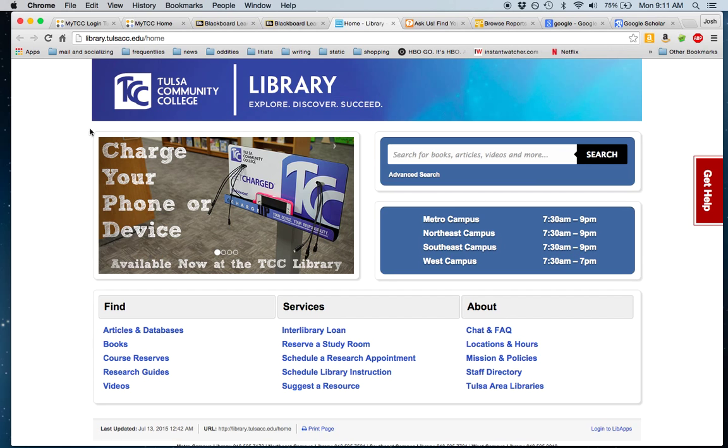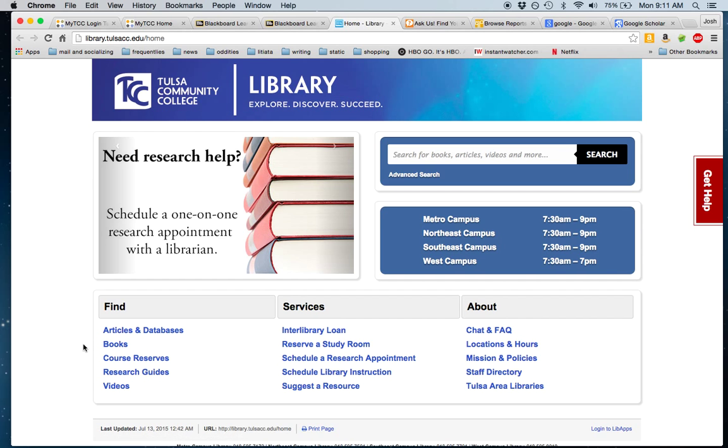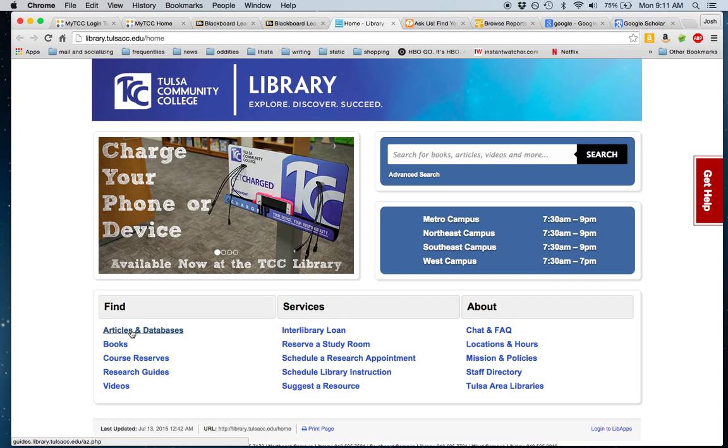But let's go back to that library homepage. And what I want to look at now is this find section. This is where you'll find a lot of the search functionality to go to really actually look for your sources. You can look for books, you can look for articles and databases, and that's what I'm going to come back to. I'm going to look at our articles.